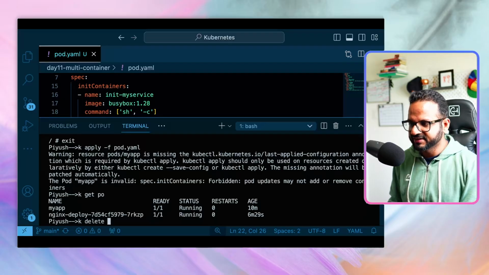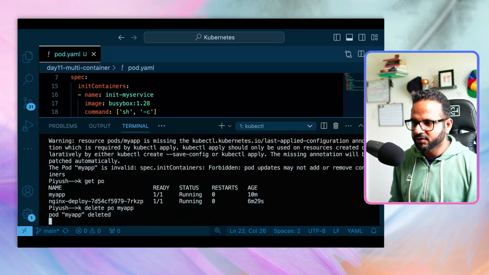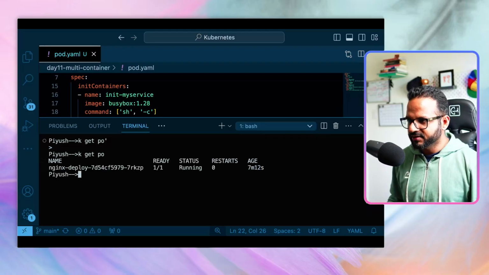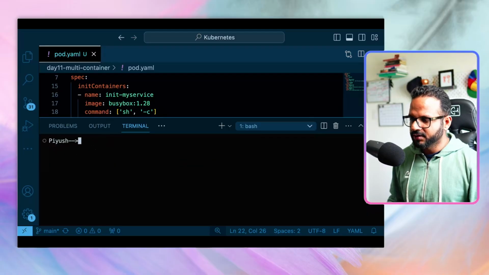So let's delete this, delete pod my app. Okay, and let's apply the changes again. Let's create a new one. Now we shouldn't have that pod running. We have the other nginx deploy, but that's okay. Now let's apply this again.